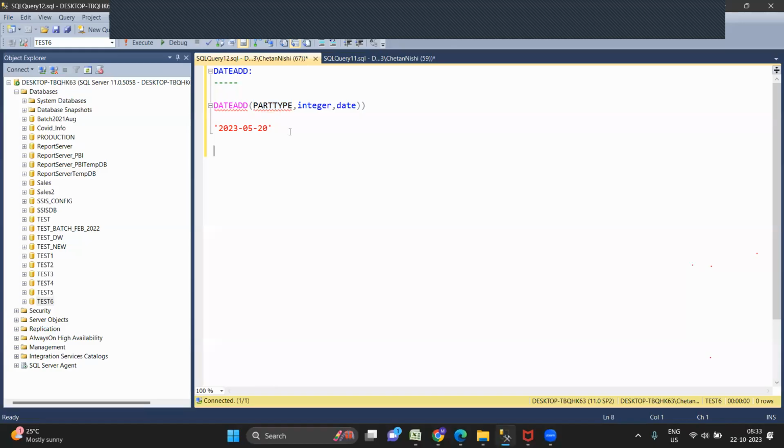Okay, so let's try one example. Select, what is the function we are trying to learn? Date add. We will write part type as month, then I am going to put -1, then I am going to put get date. So please tell me what is the output of this query? What is the given date? Get date means system date. System date is nothing but today's date, correct? So 2023 October 22nd.